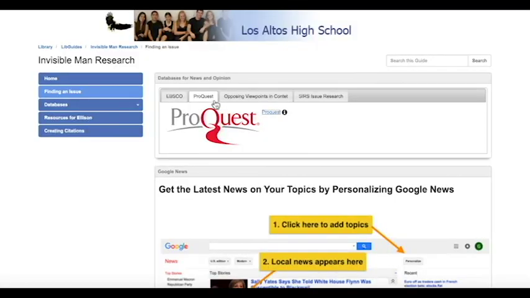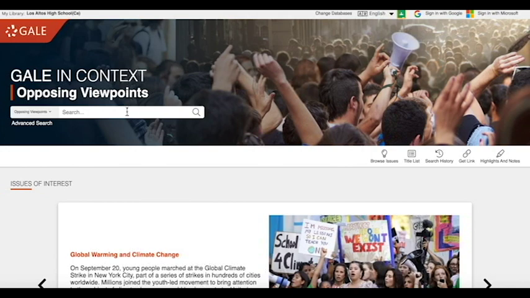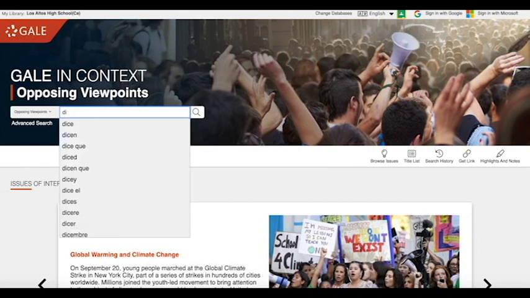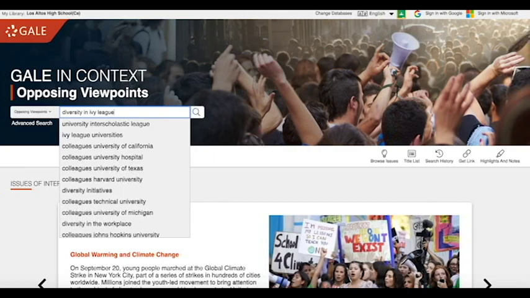Another thing I would recommend doing is maybe looking at how this issue plays out in some of these issue-focused databases. So if I go to Opposing Viewpoints in Context, for example, and I don't know if I'd put in TM Landry, but I would put in the issue that this raises, which is really about diversity in education. I could do that, or I could do diversity in Ivy League colleges.